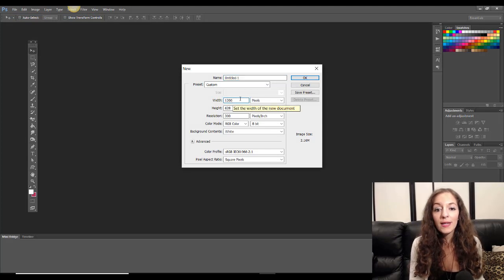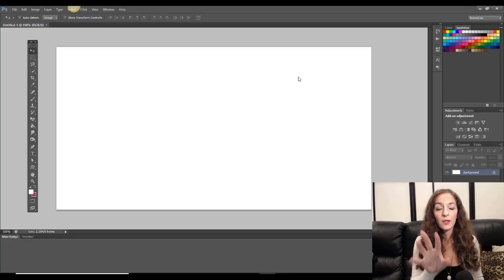You can see here it's already set, but I need to make sure it's 1200 pixels by 628 pixels. And then just make sure that the resolution's 300. I'm going to say OK, and it's going to create that canvas for me. All right, so how do we fill out this blank canvas?